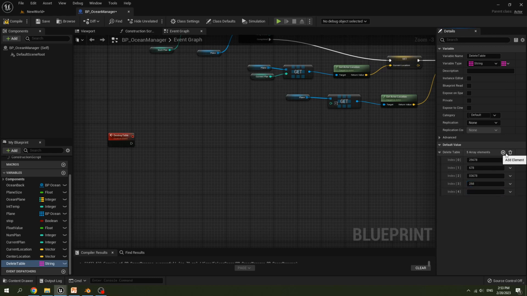Index 4, keep it empty. Index 5, set it to 0, 3, 6. Index 6, set it to 0, 1, 2, 5, 8. Index 7, set it to 0, 1, 2. Index 8, set it to 0, 1, 2, 3, 6. We set it as string because we can create an array inside the array for the blueprint.